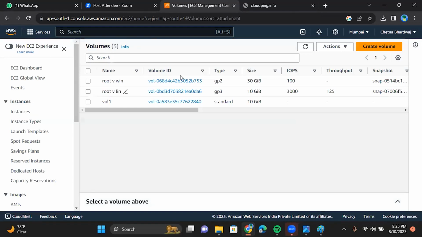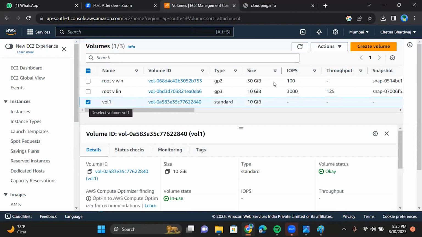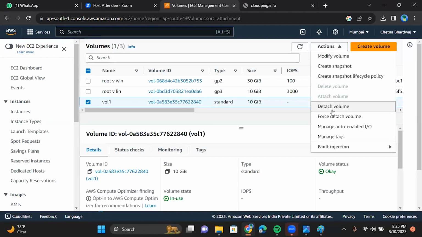So if we detach a volume from an instance, the data on that volume will remain there, and you can see the data again by attaching it to another instance. You can detach it. You can see there's an option of detaching volume. And as you can see, there is no option of attaching because this volume is already attached.